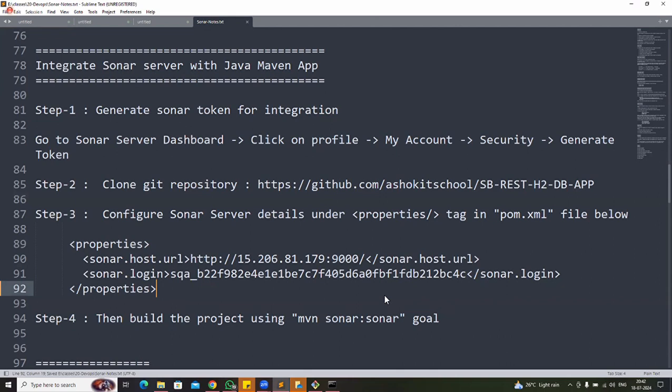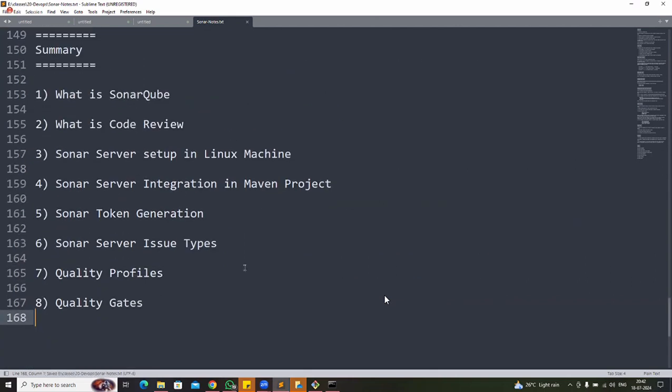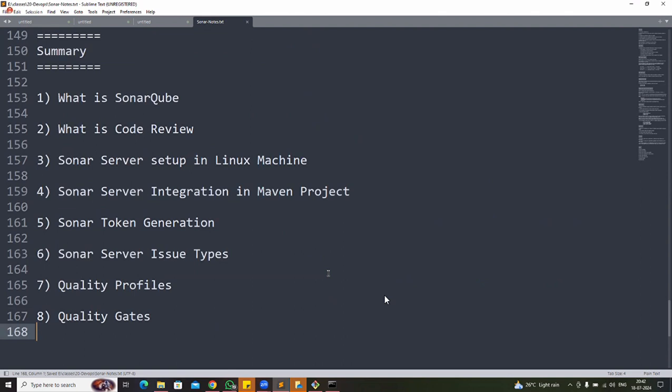Okay, perfect. Next one. So as part of Sonar, we understood the summary. What is SonarQube? What is code review? How to set up the Sonar server on a Linux machine, and how to set up the Sonar server using Docker. Sonar server integration in the Maven project. How to generate a token in Sonar, what type of issues Sonar will identify, what is the quality profile in Sonar, and what is the quality gate in Sonar. We understood these concepts. Integrating Sonar with Jenkins is pending. When we create the final pipeline, then we will integrate Sonar also in the Jenkins pipeline.